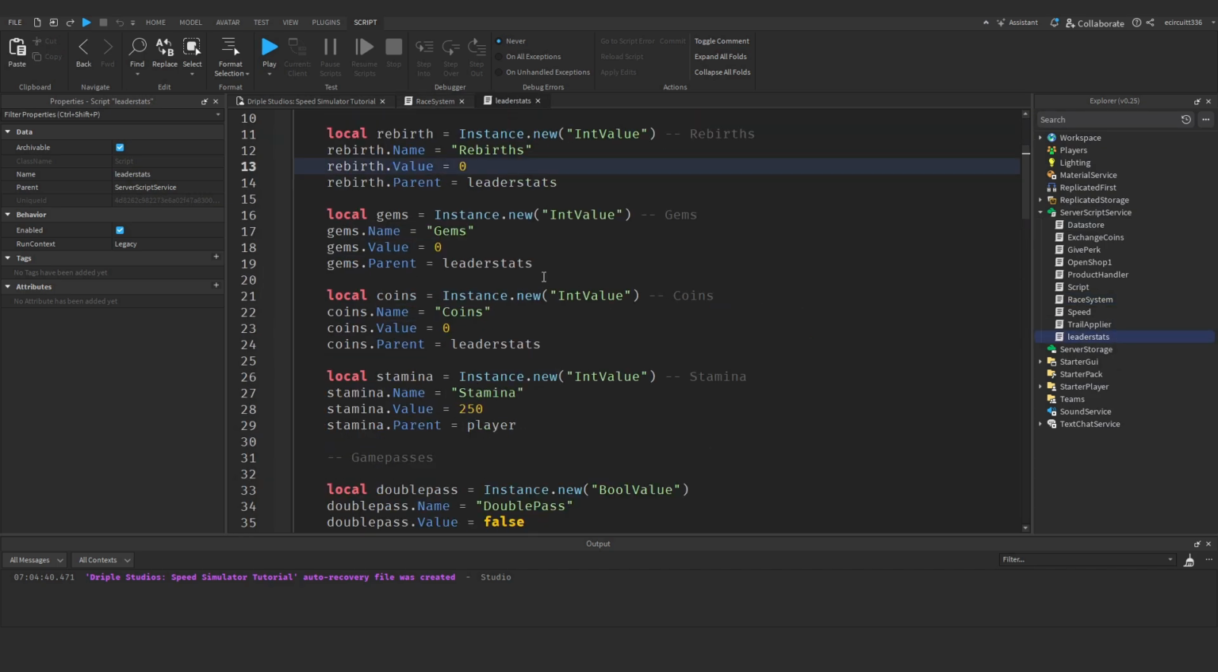So the leader stat that I've got is gems here. Just an int value named gems. And so when the player completes the race, first place is going to get 500 gems, second will get 250, and third place will get 100 gems. So maybe you might want to add that. Obviously, if you have your own currency, you want to increase that.